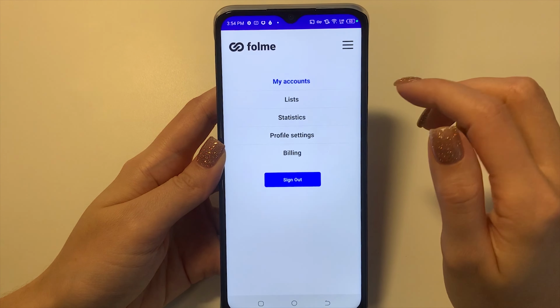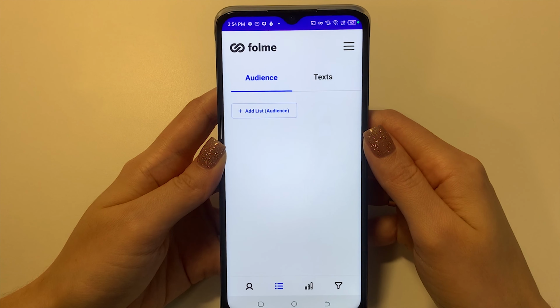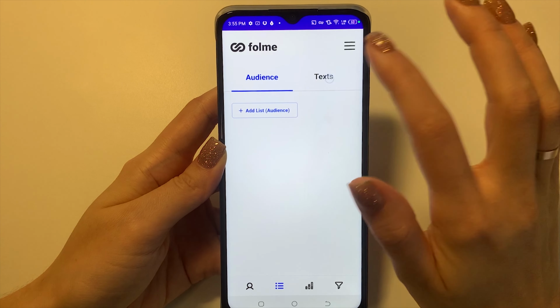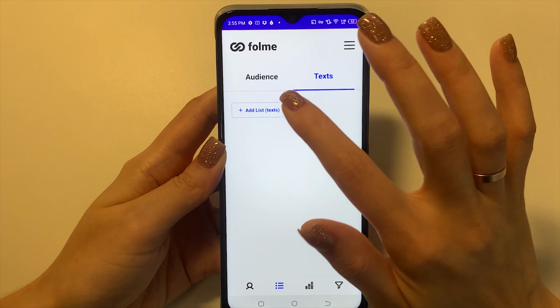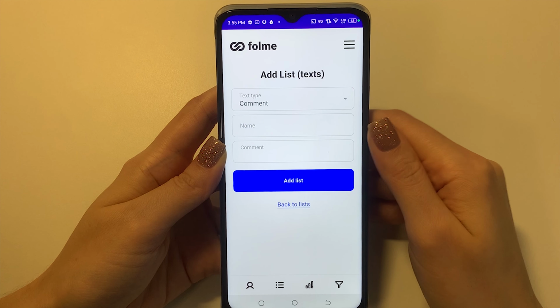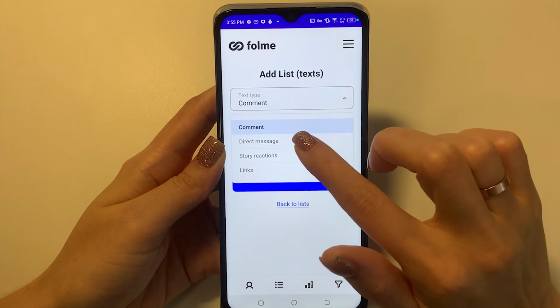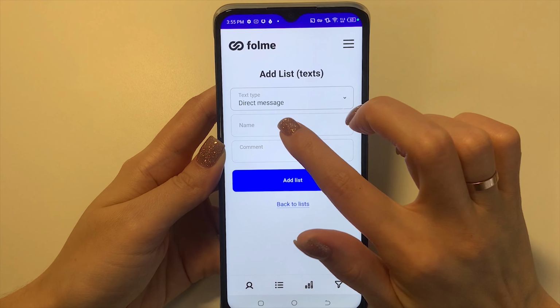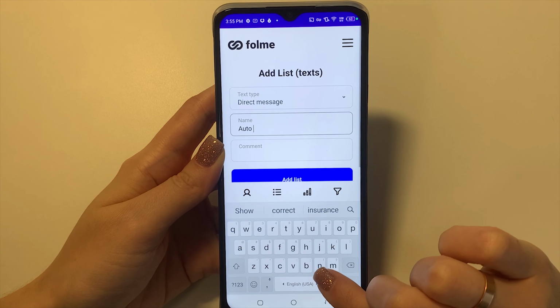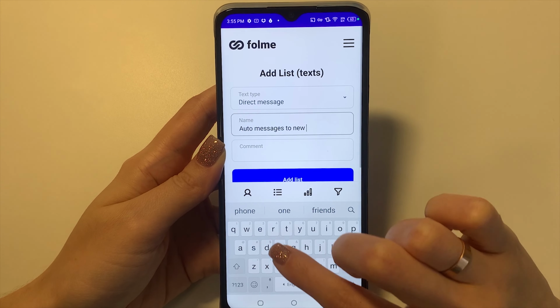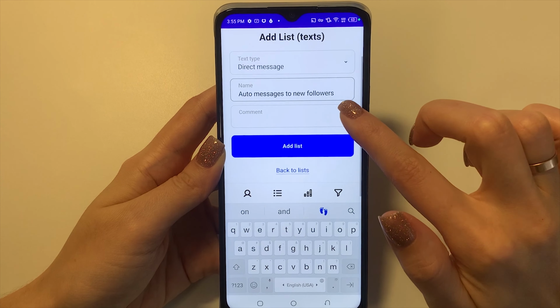In here, you need to write good messages that will sell. To do that, we need to go to the upper right corner and choose lists. Here, we need to go to texts and click on add list. In the text type, we need to choose direct message and then we need to name our list. Let it be auto messages to new followers. And then you should click on add list.